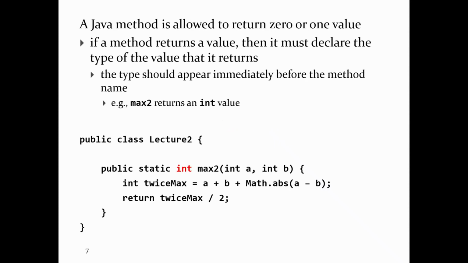Okay, a Java method is allowed to return a value or to return no value, but it can return exactly one value. Again, another big difference compared to Python. In Python, you can write a function that returns no value, or it can return an arbitrary number of values, using a tuple. In Java, it's either no value or exactly one value that's returned. The fact that you can only return one value from a Java method is sometimes inconvenient.